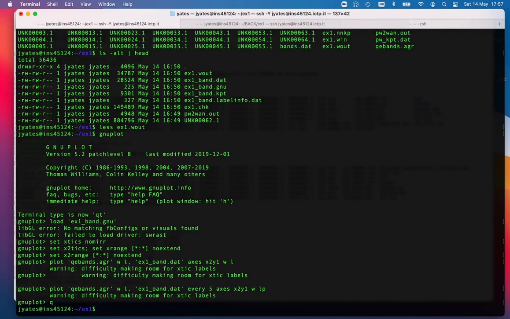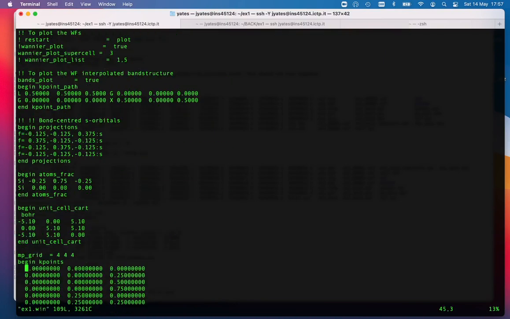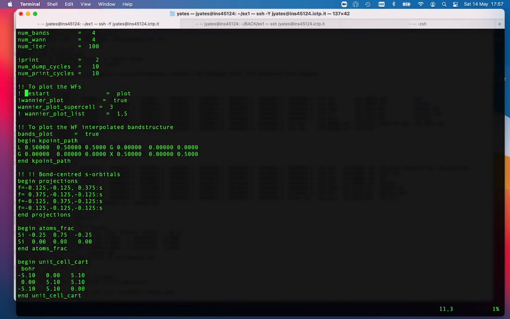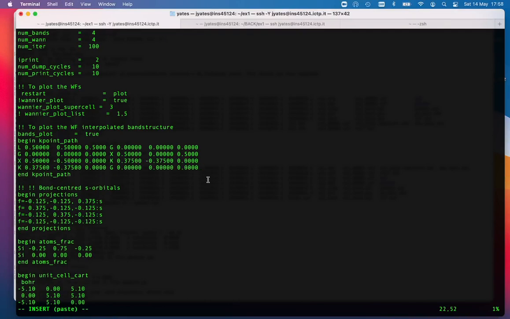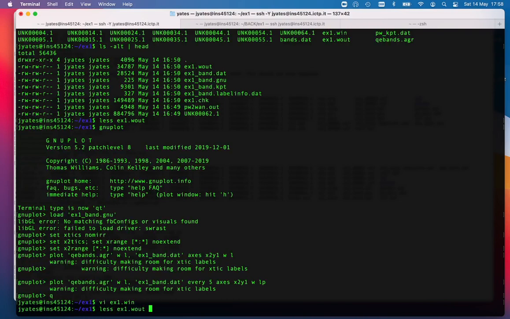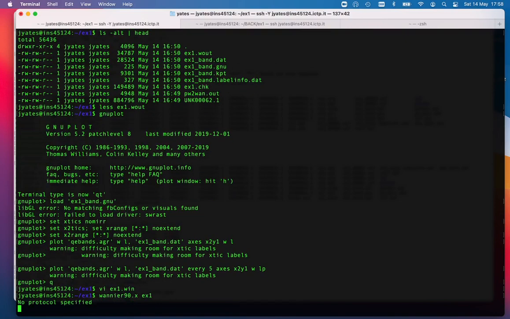Now that's only part of the band structure. So first of all, I could restart the calculation, so I don't need to redo the Wannierization, even though it was incredibly quick, but I can do that. And why don't I extend the range? So let's do a slightly bigger path. Okay, let's pop this in. There we go. And we can rerun Wannier90. There we go, fraction of a second.